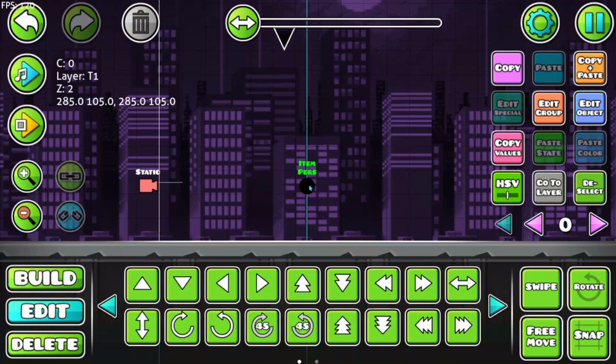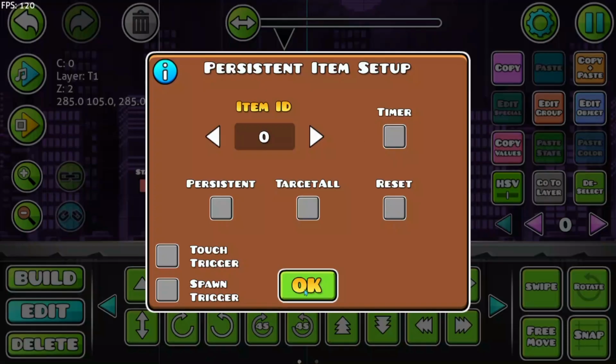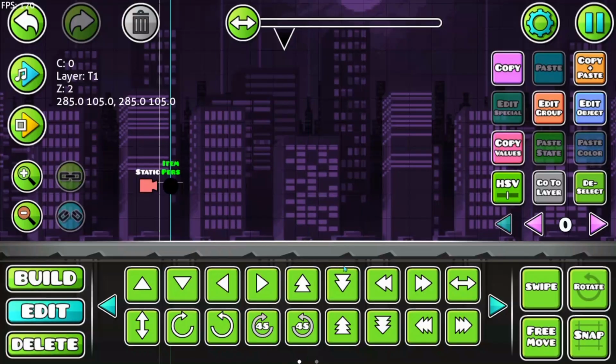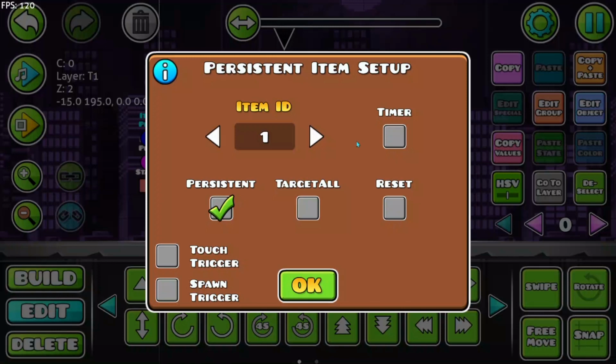So this is now our last trigger, the item persistent trigger. I will set item ID 1 as a persistent one now. Persistent means that it will not be reset even if you die. And I make item ID 1 persistent now, and I will make item ID 2 also persistent now.